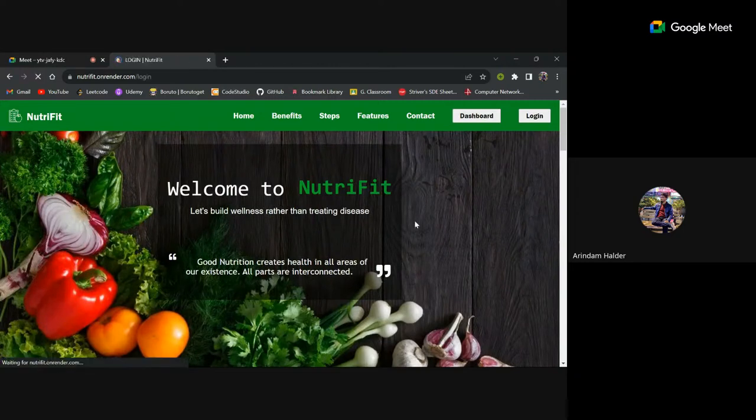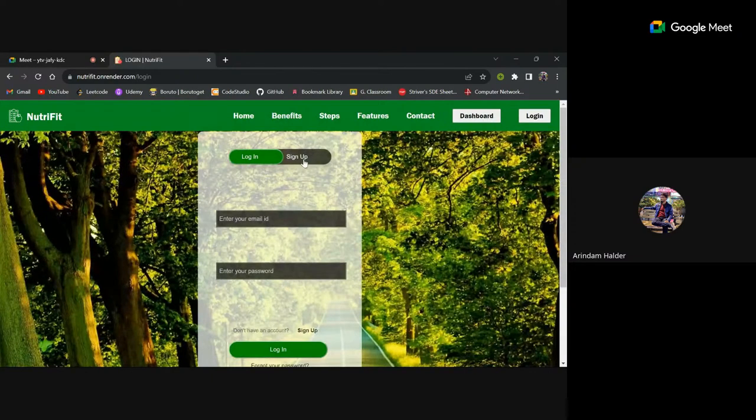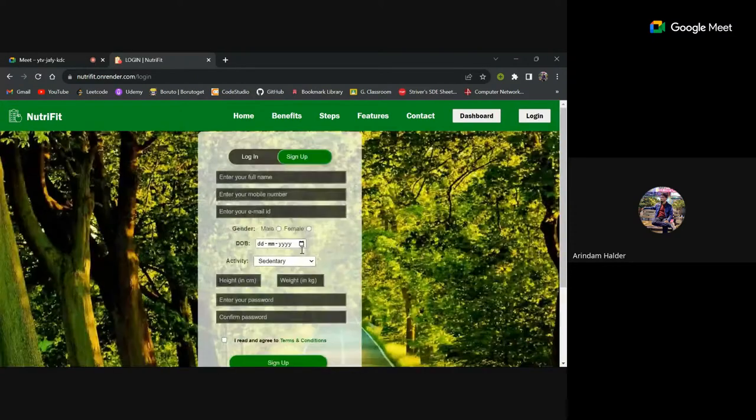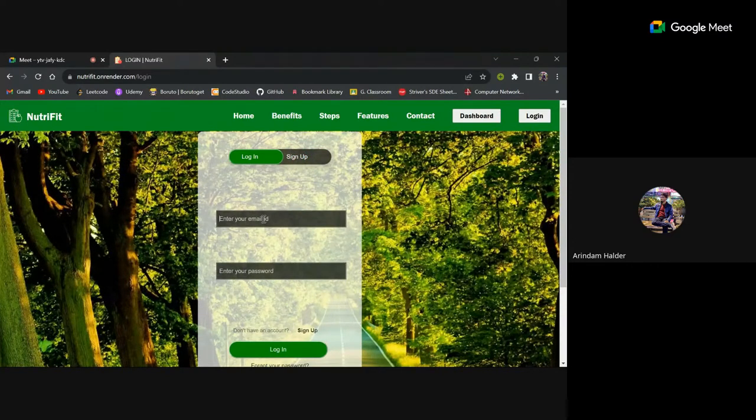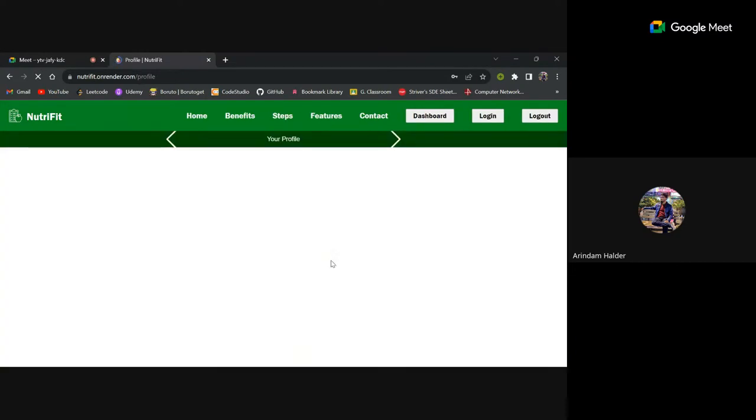Let's jump into the login facility. If the user is new to the NutriFit website, they have to sign up here. But I have an account. I created an account earlier, so I just want to log in for faster performance. After writing the username, the user has to set the password here. So I am entering my password. And now after successful login, the user will go to the profile page first.